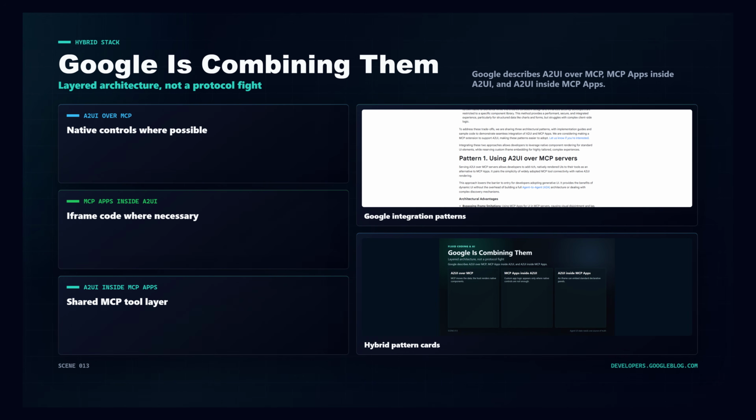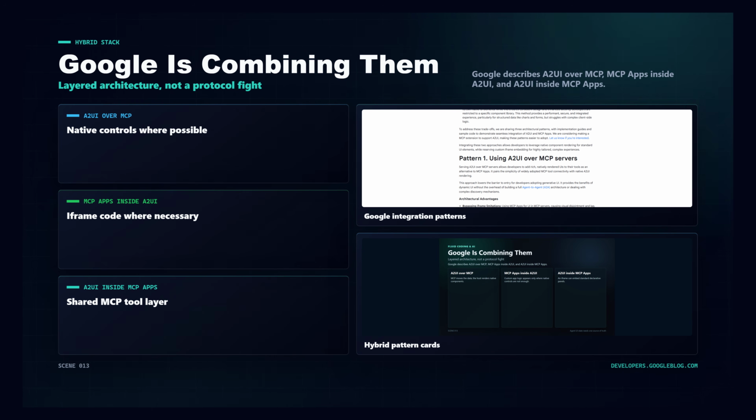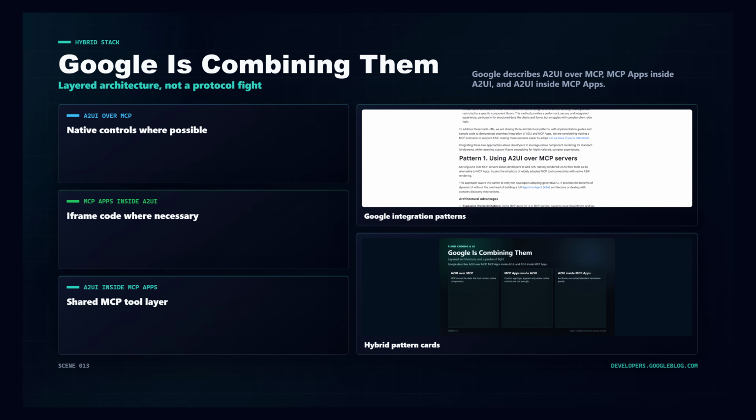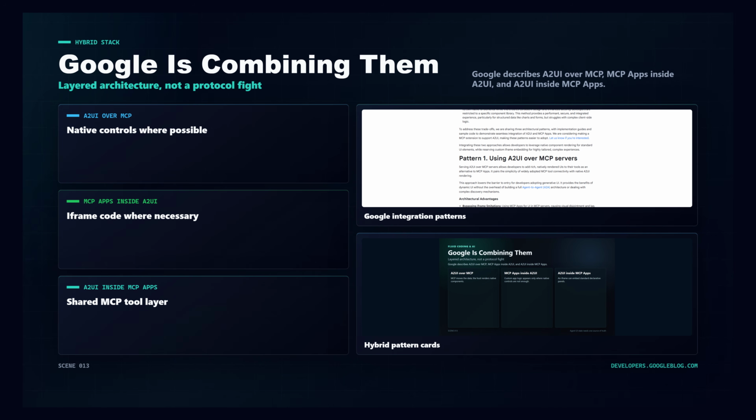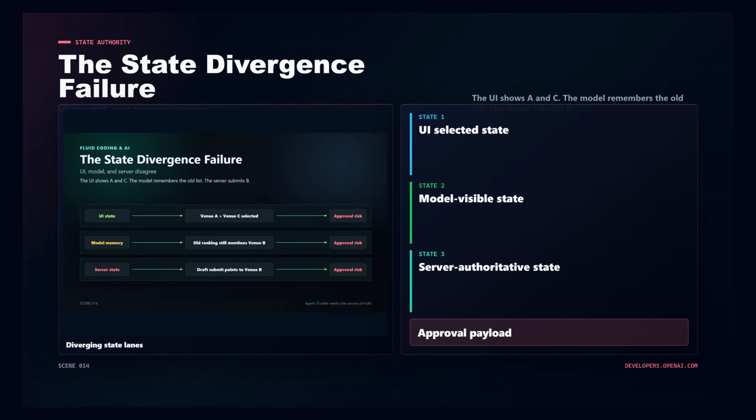The twist is that Google does not frame A2UI and MCP apps as enemies. It describes three combinations: A2UI over MCP, where MCP moves data, and A2UI renders native components. MCP apps inside A2UI, where a custom iframe becomes one island inside a native surface. And A2UI inside an MCP app, where the iframe includes an A2UI renderer. That is a layered architecture, not a winner. Skip all the protocol fight. Here's the failure that matters.